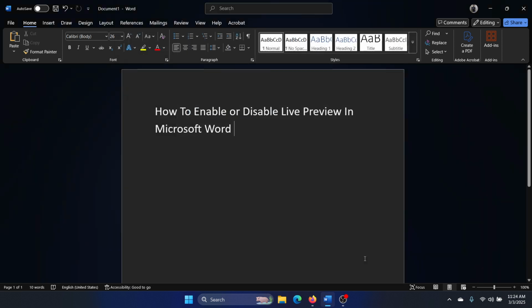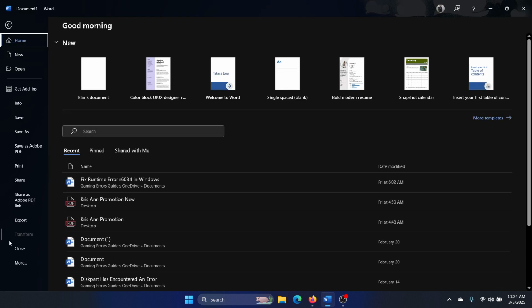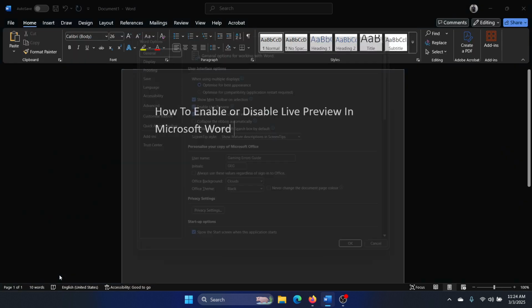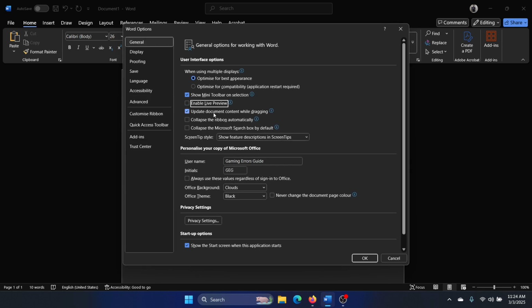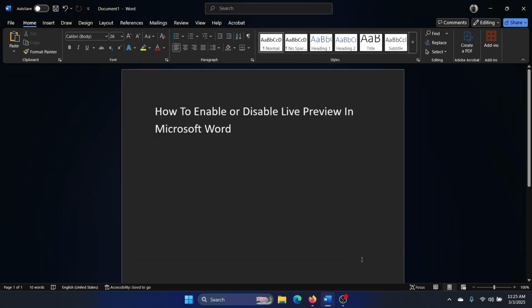Now to disable the live preview, you can click on File, go back to Options once again, and then disable it, and then click on OK. But before that, I'll show you the I button. So click on OK, and this is how you can disable the live preview in Microsoft Word.